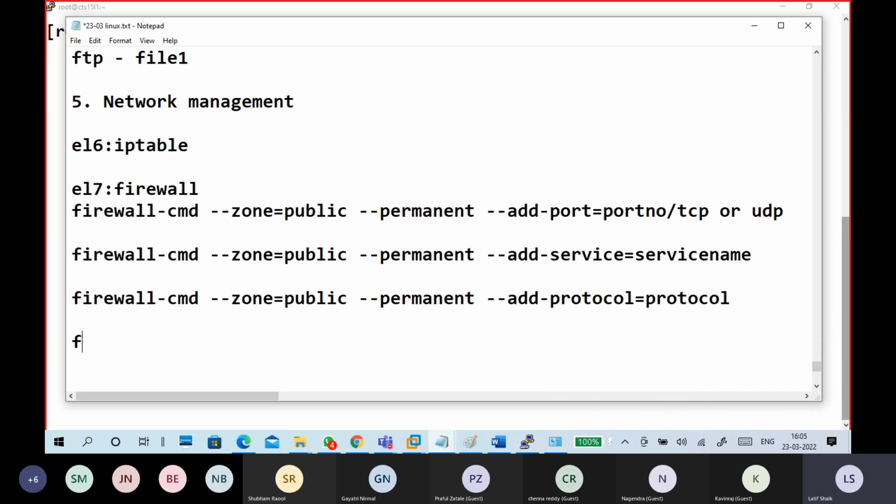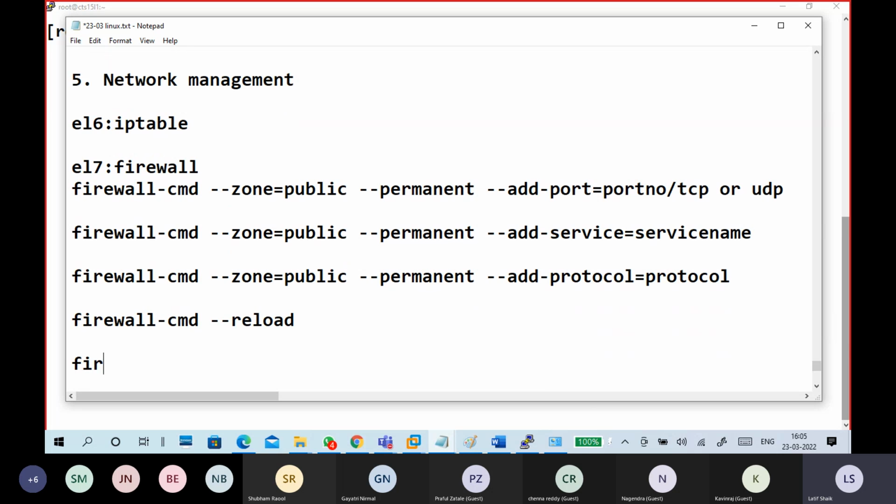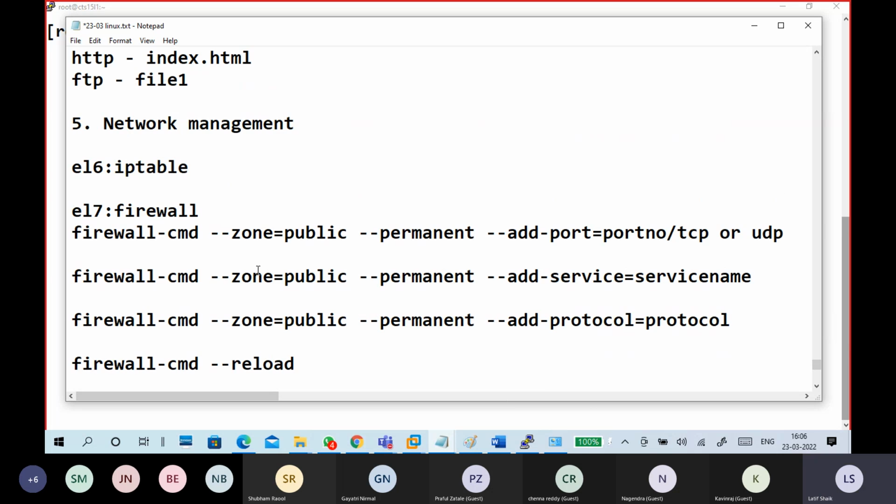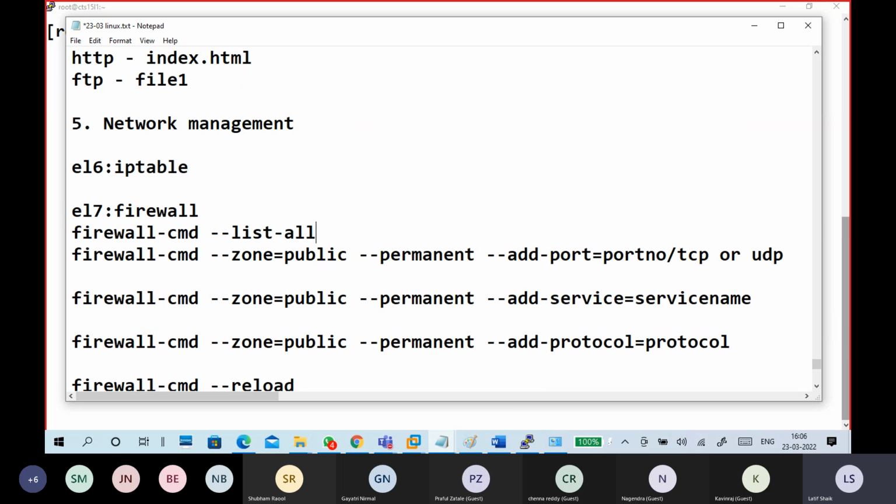Okay, so once you are done, you have to use firewall-cmd --reload. Next, firewall-cmd --list-all. Take this list-all output and put it in at the start only.